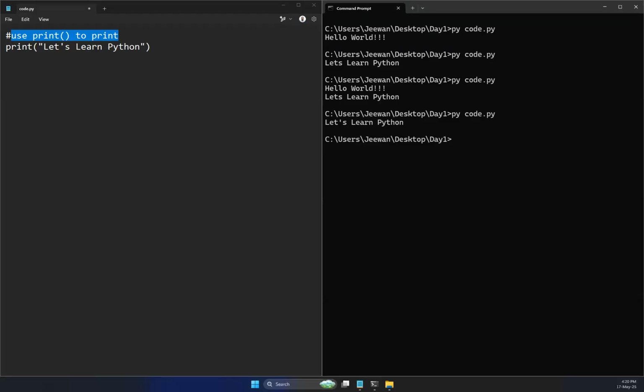Sometimes you may require not only one line, you may want to have multiple lines. If you want to have multiple lines as a comment, either you can use the same thing like this, or use double quotes, which represent a string.